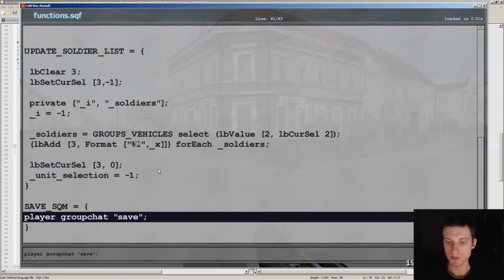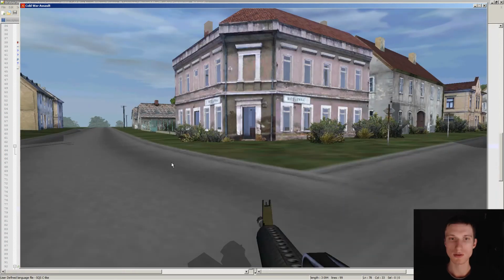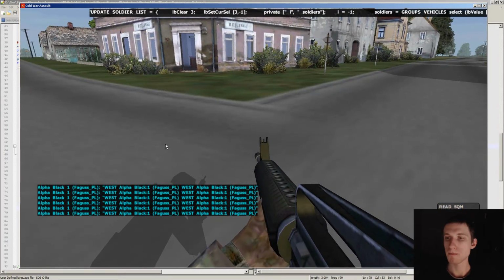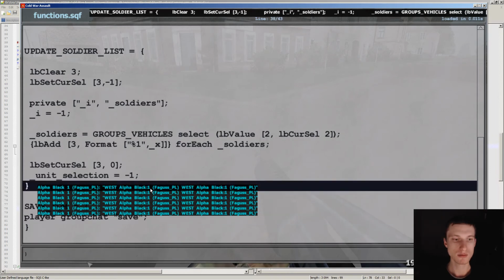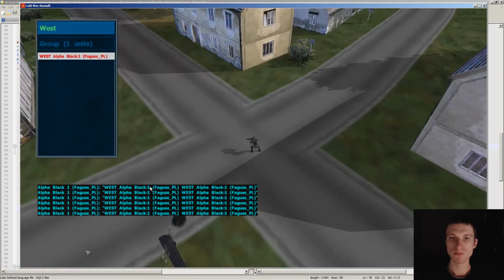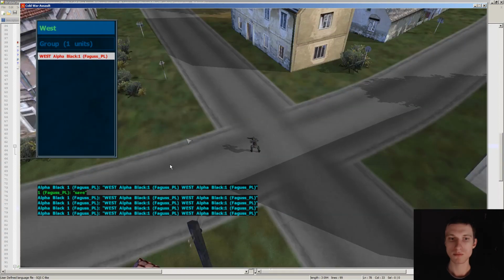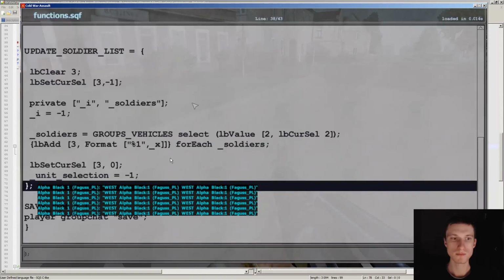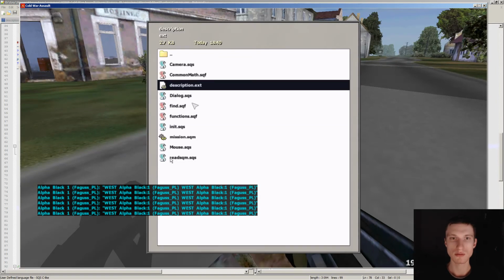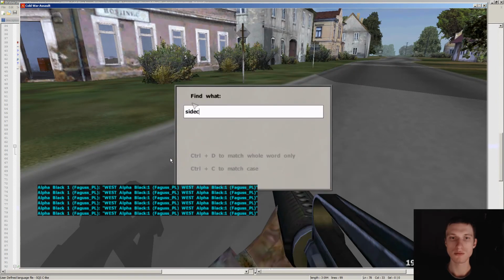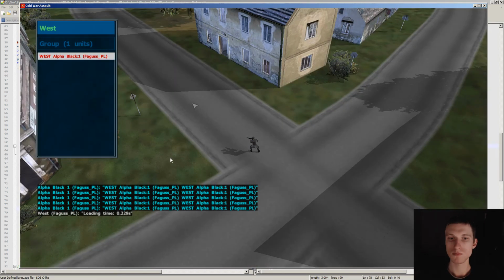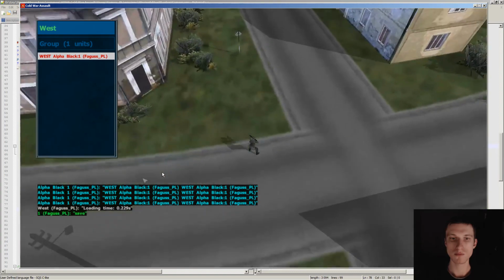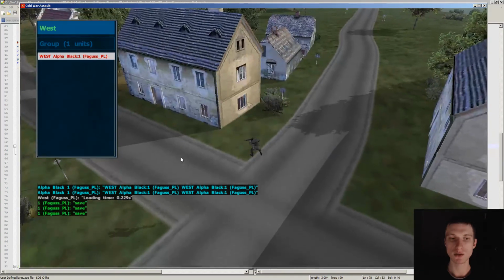Make sure that this function is launched correctly, and it's not. Semicolon. Okay. I need to get rid of the side chat. Okay, I'm saving when I release the button. That's good.